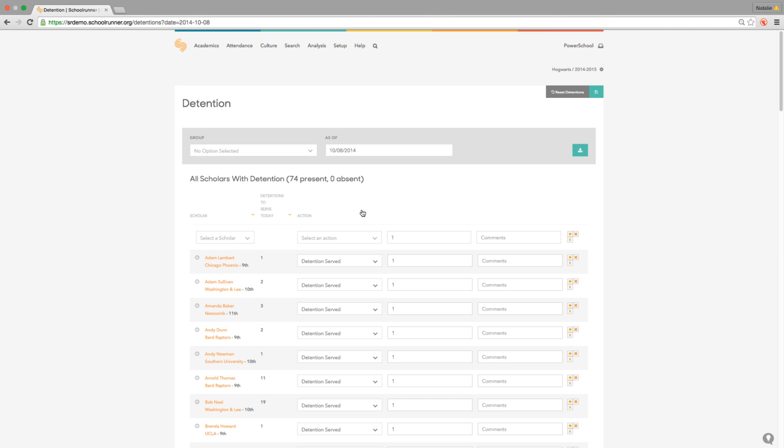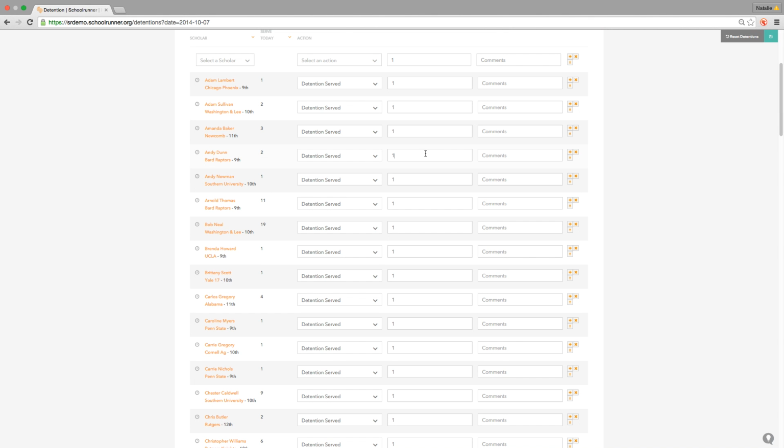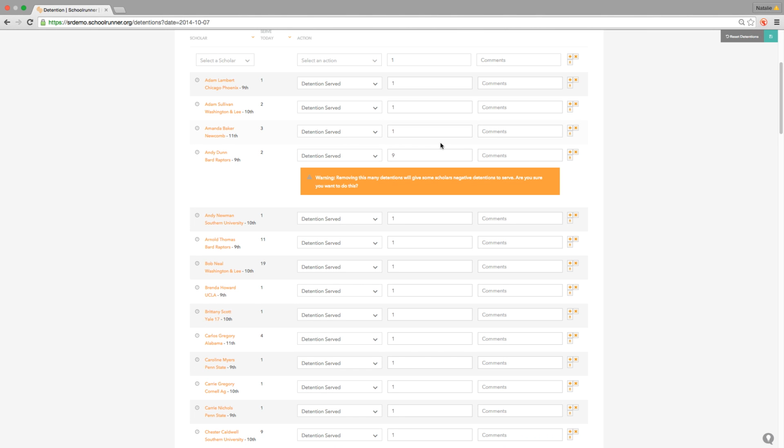You can designate how many detentions you want to take away by using the multiplier field here. So if instead of taking away 1 detention, you want to take away 2 detentions, you would just put 2 in the field here. So in this example, Adam Sullivan has 2 detentions, and if you want him to leave here with none, you can just go ahead and type in 2 there, and instead of just taking 1, it'll take away 2 detentions. If you try to remove more detentions than a student has to serve, you will receive this message. This is just warning you that removing this amount of detentions will put a scholar in the negative.